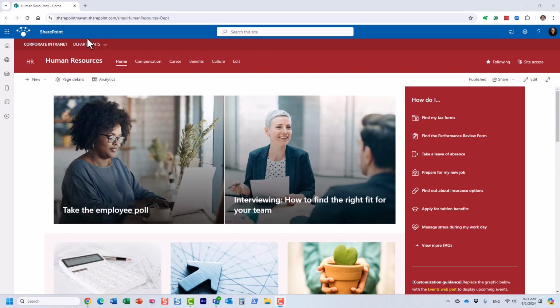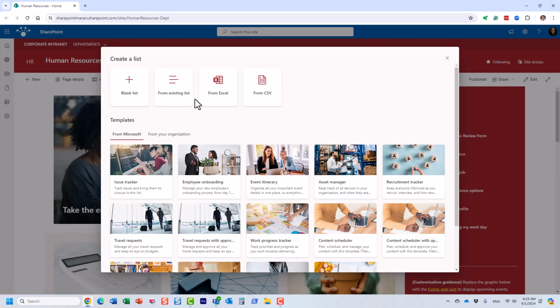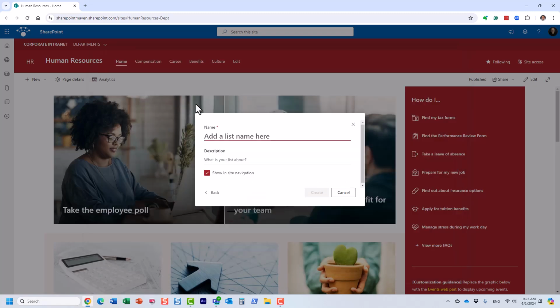So here I have this human resources employee facing site. This is a communication site, of course. We are going to create a new list, just like that. We can choose different templates, and you can even import a list of questions and answers if you have one in Excel. But in our case, let's build everything from scratch. So we're going to create a blank list, and let's just call it FAQ, frequently asked questions, wiki, whatever you want to call it. And I'm going to click create.